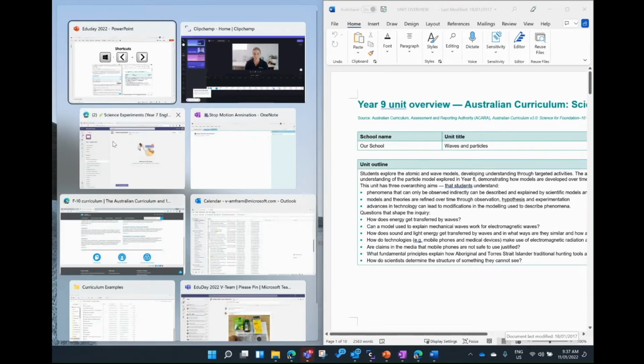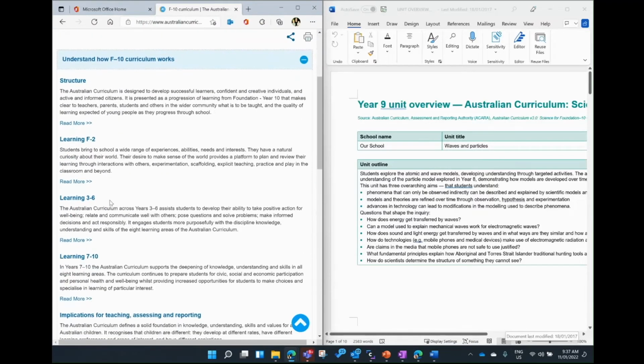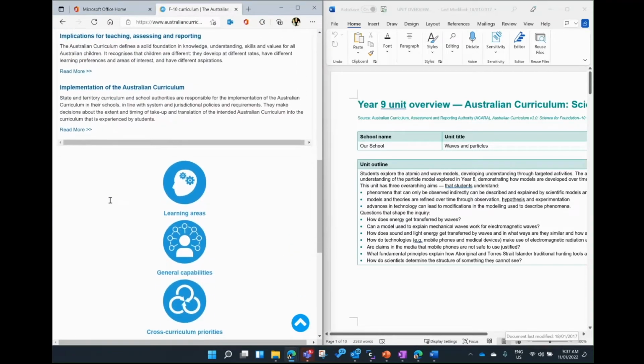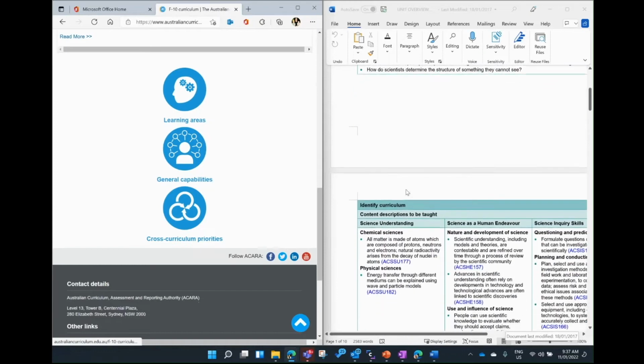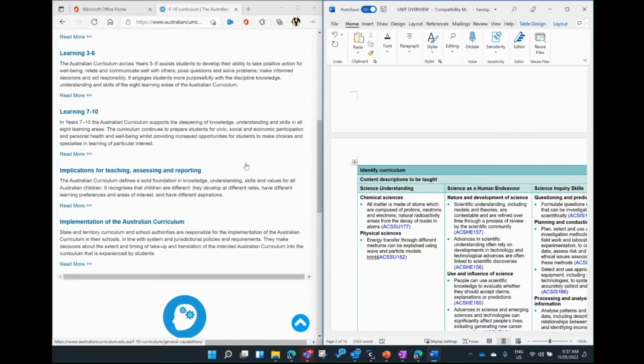And then you can see here that I get a snapshot of all the windows that I've got open as well, all the applications I've got open as well. So I can snap my ACARA website within Edge to the left-hand side so that I can view both of these documents at the same time. And I can even edit my Word document at the same time as viewing the website here.